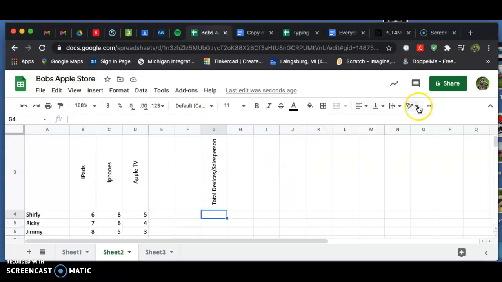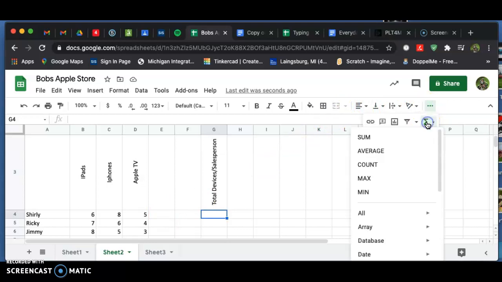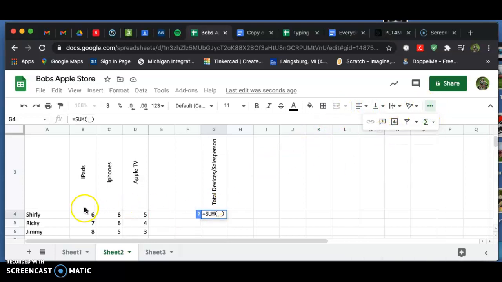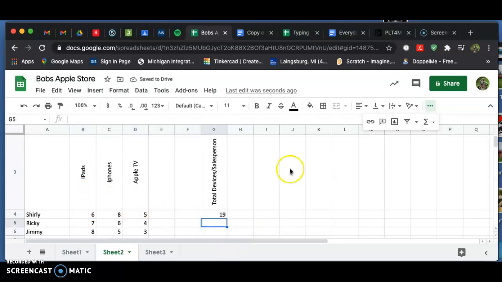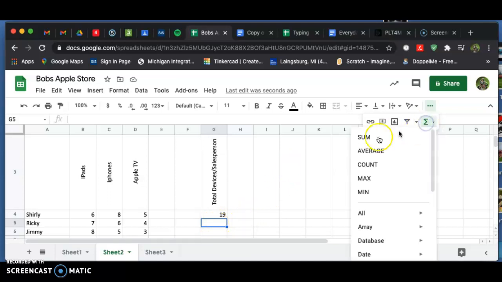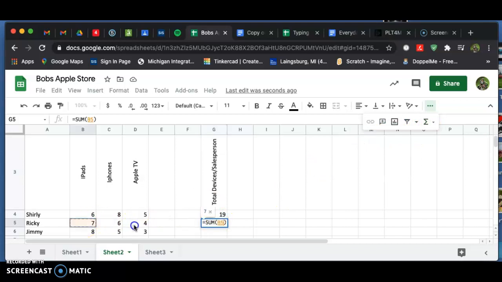So I'm going to click over here, and for me, I got to go to the triple dots because it's hidden. I'm going to do the sum of these numbers, 1, 2, 3, 4, 5. So it's B4 all the way to F4, and we get a sum of 19. Now you do have this autofill option. If you want to figure out how to use that, it's pretty simple. But right now I'm not using it. That's fine. Sum, next.